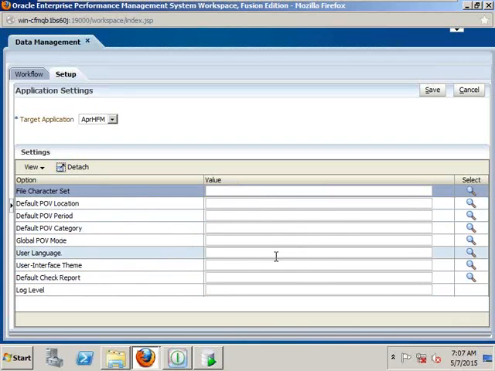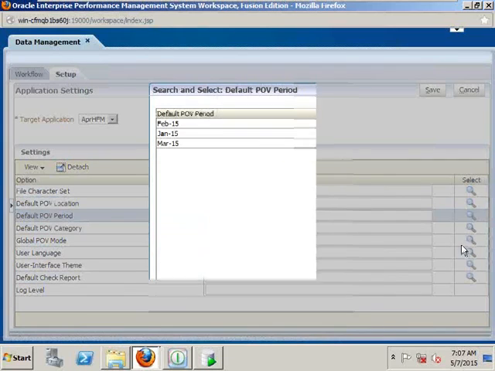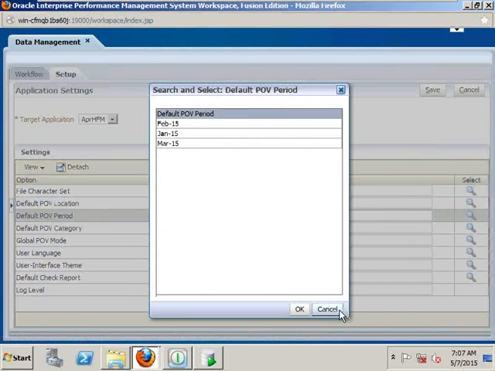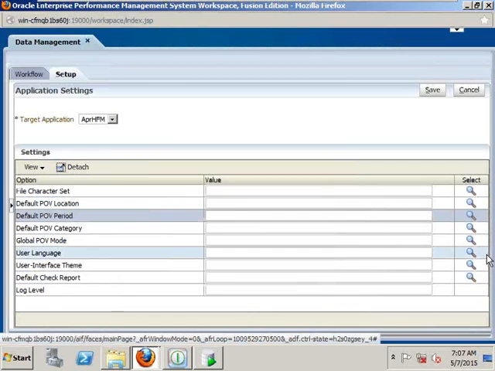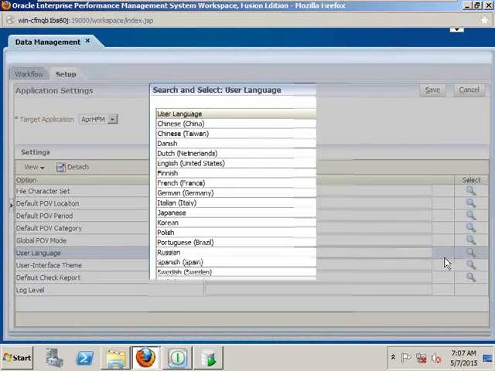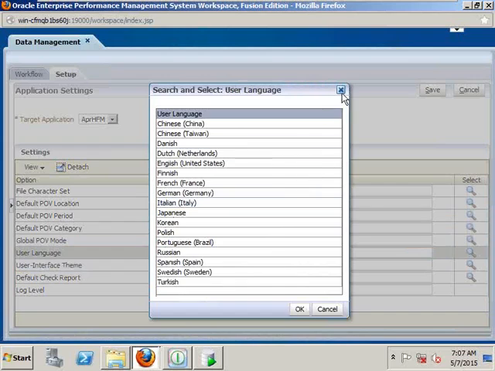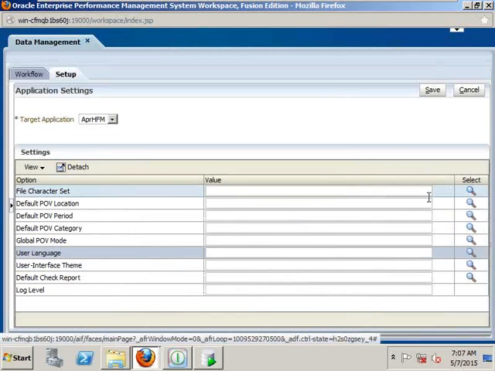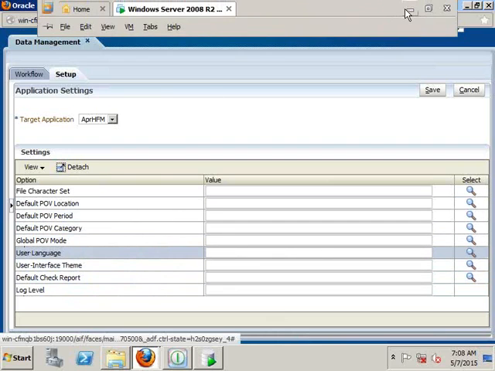If you would like to give any information or any default locations or any default POV for that particular application, then you can set it up like that if you have the requirement. Languages and everything we already defined at the system settings level. If you would like to override the default settings, then you need to give these application specific settings.